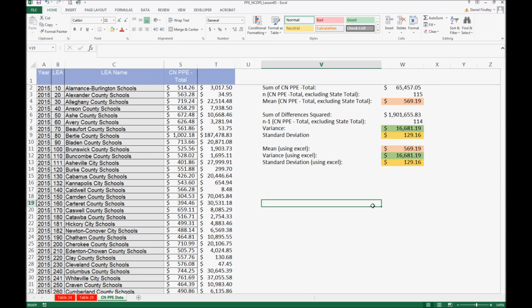So these are the manual and Excel methods for calculating our mean, our variance, and our standard deviation for our child nutrition per pupil expenditures, and that's the total including state, federal, and local expenditures.